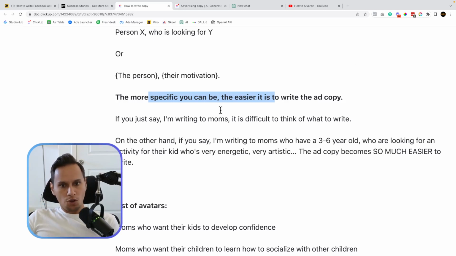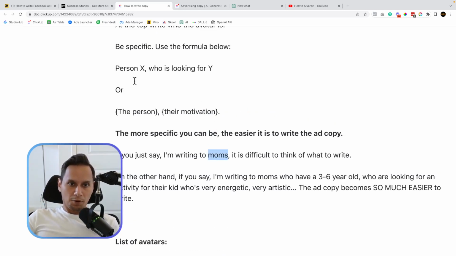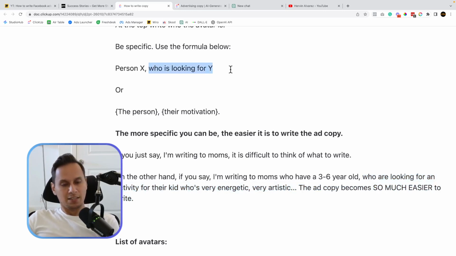So again, you're not just writing to moms. Think of person X. So who's person X? Moms. What are moms looking for? What are their motivations? Who's looking for what? In this example it's moms with a 3 to 6 year old, right? So that's person X. And then they're looking for an activity for their kids who are very energetic and very artistic.